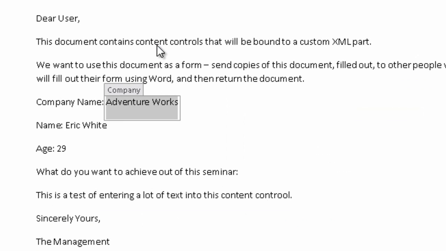And now I have a form that I can type text into. The company name is AdventureWorks, but I can't set the insertion point here and type in text. I can only type in text in my forms.